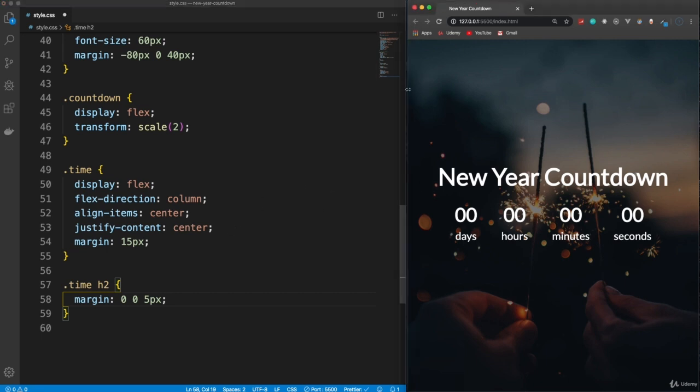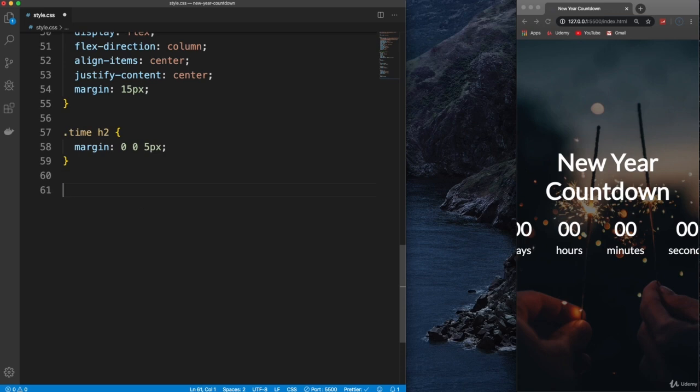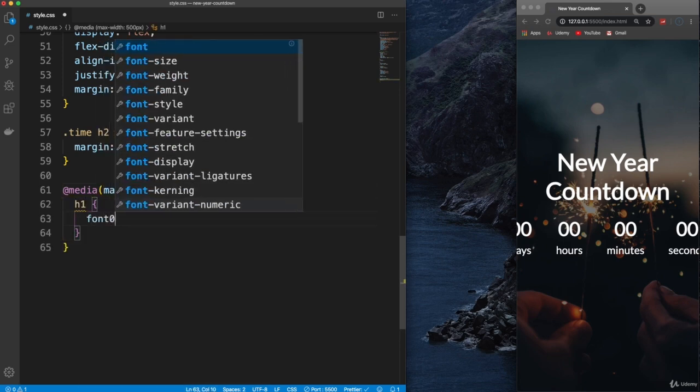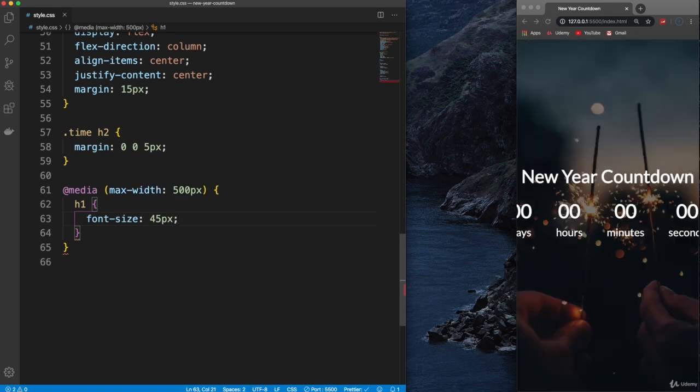And then I'm just going to add a media query just so when it's smaller like this, it can still fit in there. So what we'll do is just add a simple media query. We'll do a max width of, let's say, 500 pixels. And in here, I'm going to make the H1 smaller. So I'll set the font size. I think it's originally 60. We'll set it to 45, which will make that a little smaller.